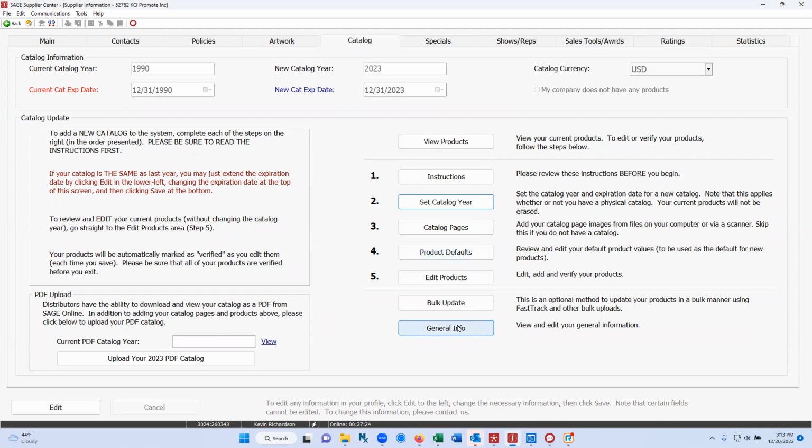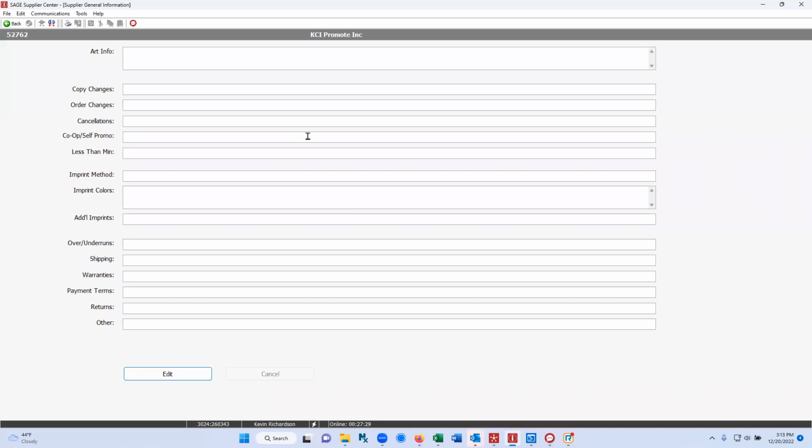Then right down here is a general info button. You want to click on that because this is where you provide additional information. So you want to put in any additional artwork information, if you have a cancellation policy, less than minimum, payment terms, etc. These are open fields, so you just hit edit, type the information in there, and hit save. As I mentioned, you want to provide as much information as you possibly can to the distributors.